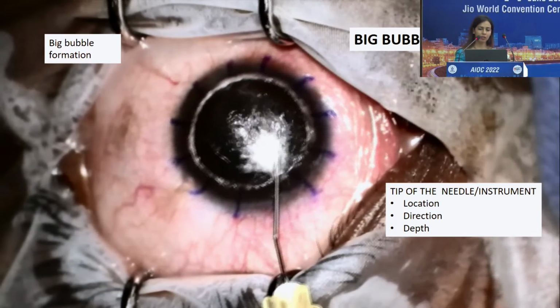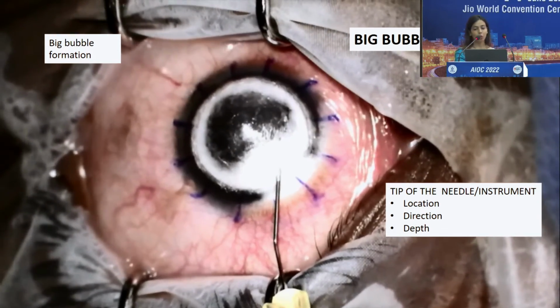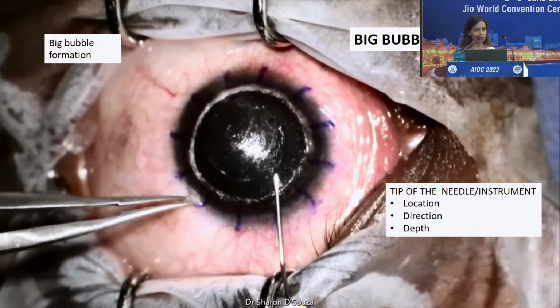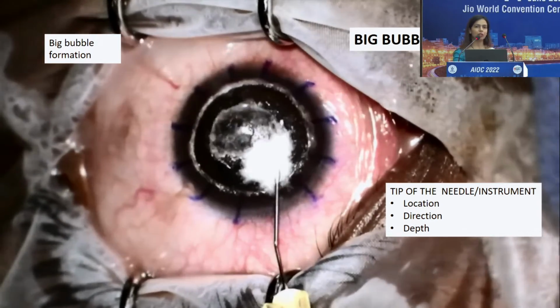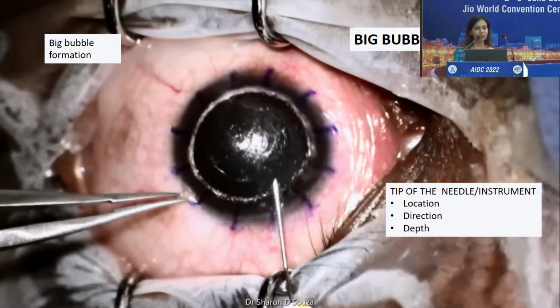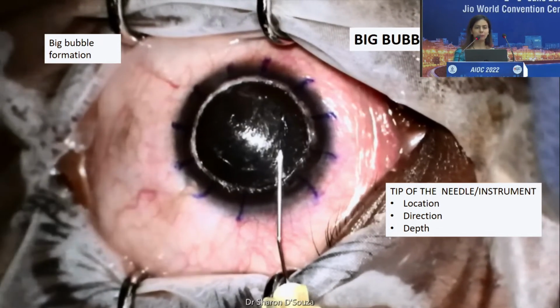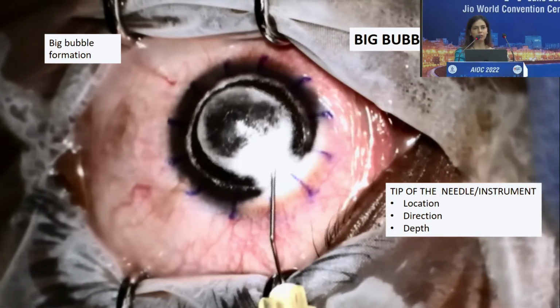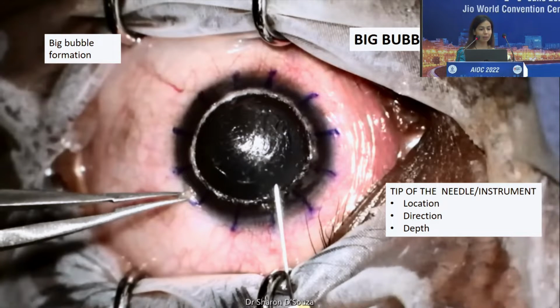So when we are planning the big bubble, it's very important to remember, if you're using a needle or a cannula, especially when you're using the needle, what is the location of your needle, what is the direction of your needle, and the depth. When we talk about location, you try not to be too peripheral. You need to be directed towards the center. And of course the depth, because if you're too superficial, you're going to get a lot of emphysema and not the big bubble, which is usually formed between the stroma and the DM endocomplex or the predescemetic layer, depending on the type of bubble.